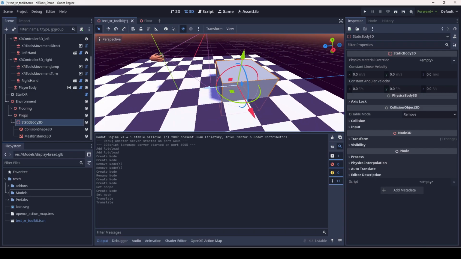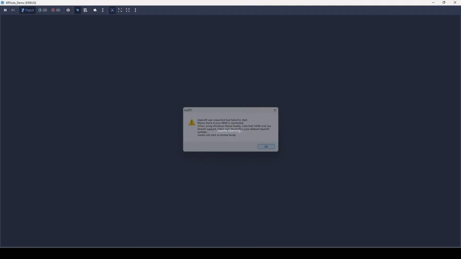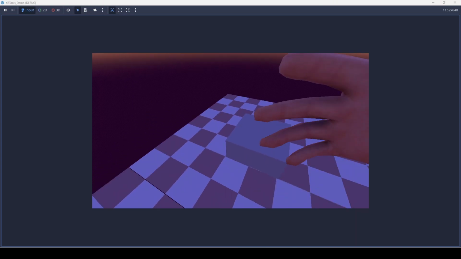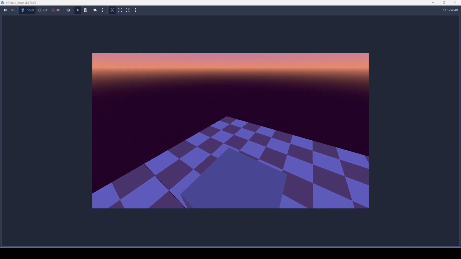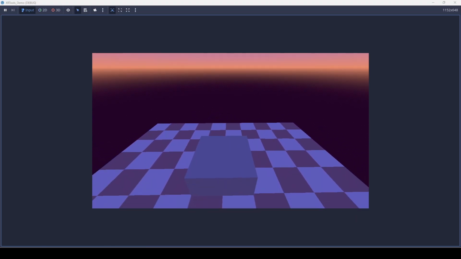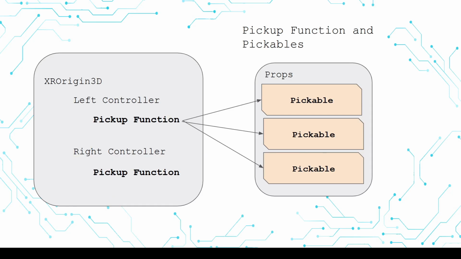So we'll go ahead, save it, run it, and I guess the only thing I'm testing for here is just that I can collide with it and it blocks me from moving. So, okay, can't move around it. So, looks pretty good.